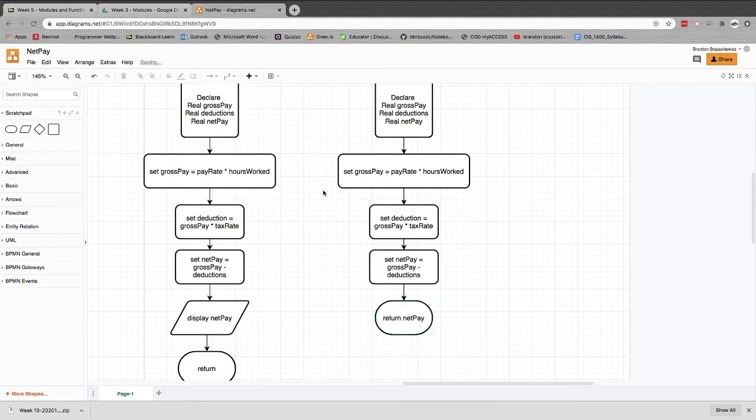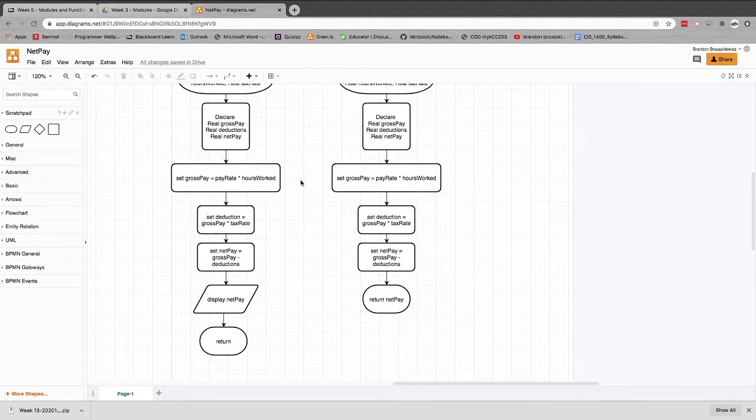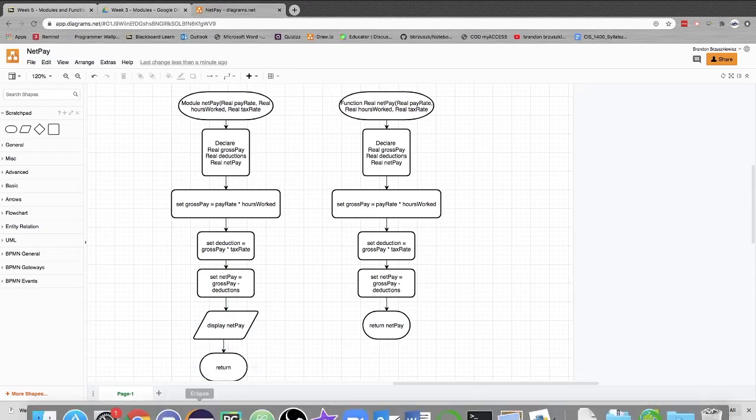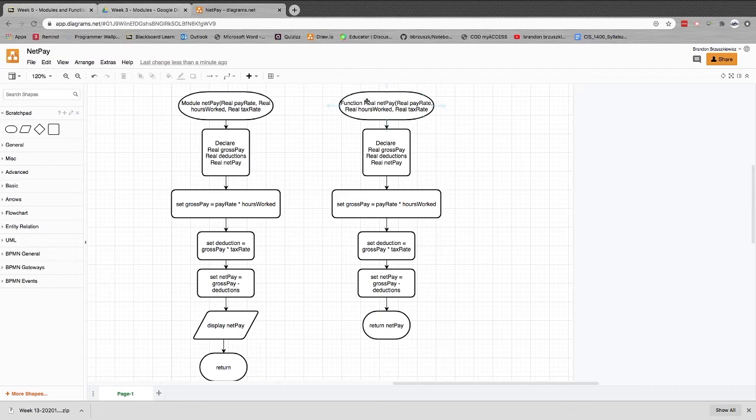It is just simply a way to show it off a little bit differently, okay, just to show it to you side by side. So there you go. Here's your module, comes through, does everything it's supposed to do, but it displays the net pay and returns nothing, okay, but just returns back to the flow of the program in which it was called. A function has the function header in here displaying what type of data it's going to return to us, and we are simply going to make sure that we return not only to the flow of the program, but also all the way back with the net pay, okay?